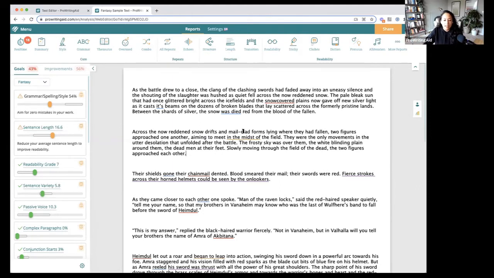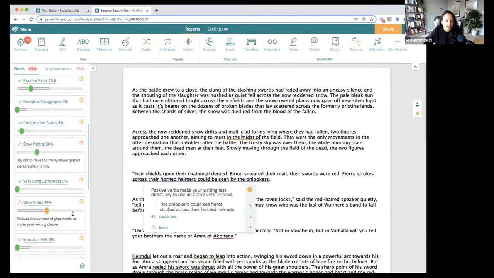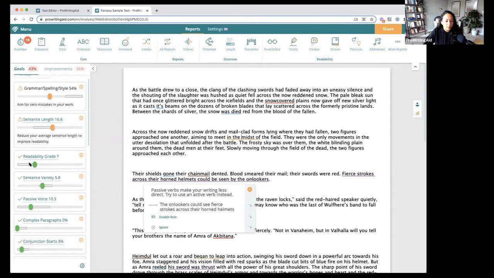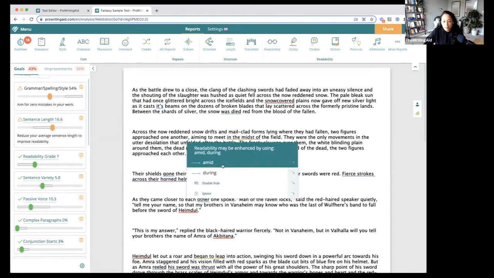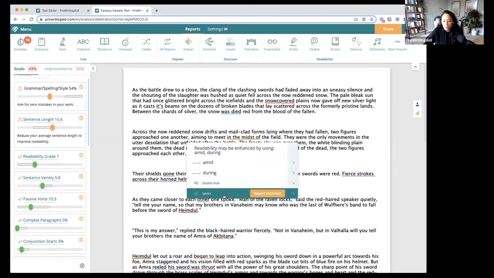However, here I might decide to leave in the midst of the fields because I like how it sounds. And as I went back over to my readability grade, I'm actually pretty okay in readability, so I don't need to make this change. So again, when you're hovering over a suggestion, you can either accept it. You can also choose to ignore a rule.